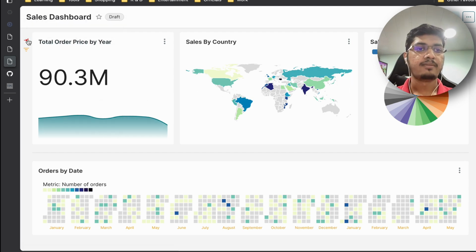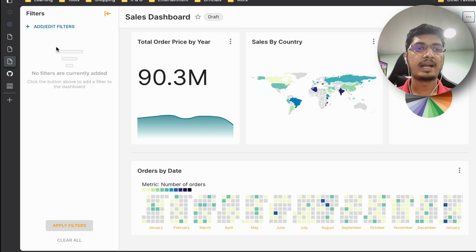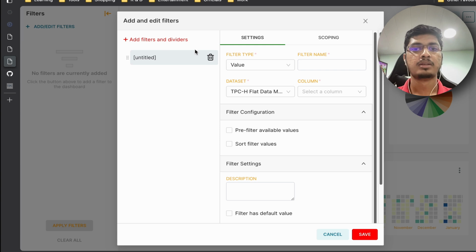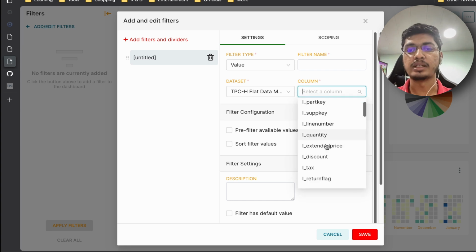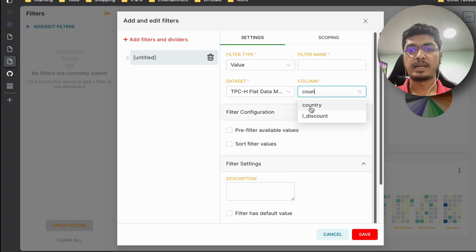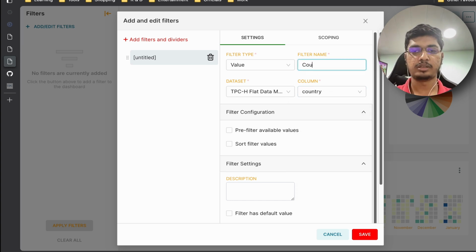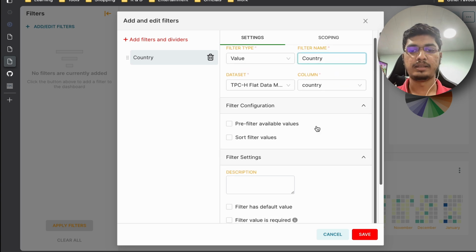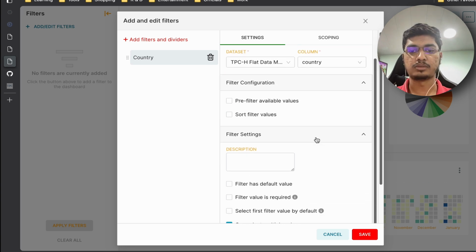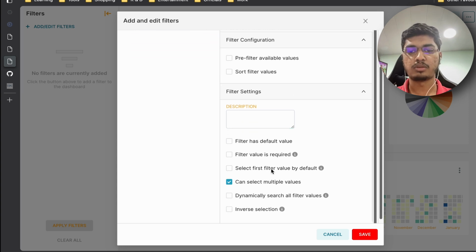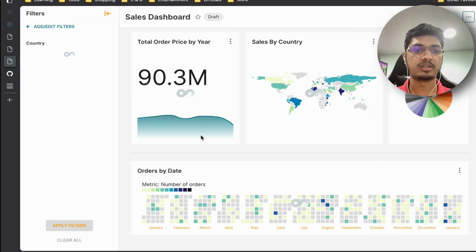Now I want to add a filter. To add a filter, you will have to click here and select that. If you want to filter by any value, for example country, you can have it like this. So the filter name is country. You can have options like pre-filter available, sort values and so on, but I'm not going to use those. I'm just going to save it. You can see the country filter is added.